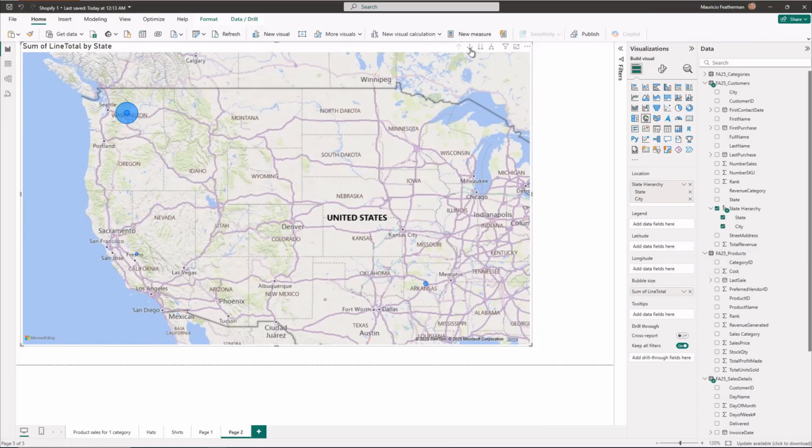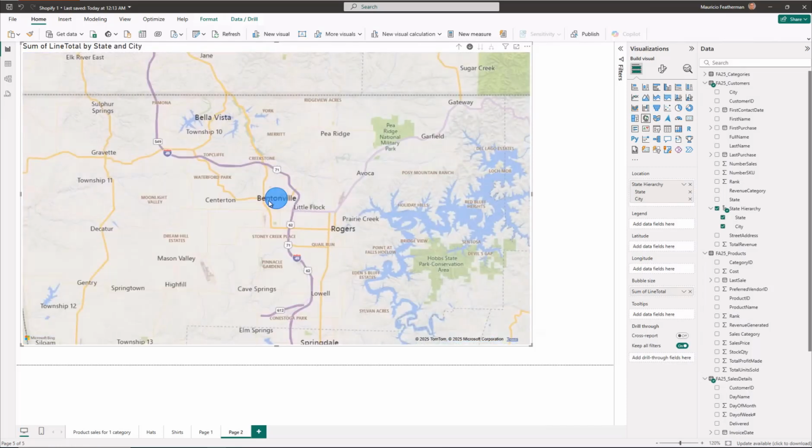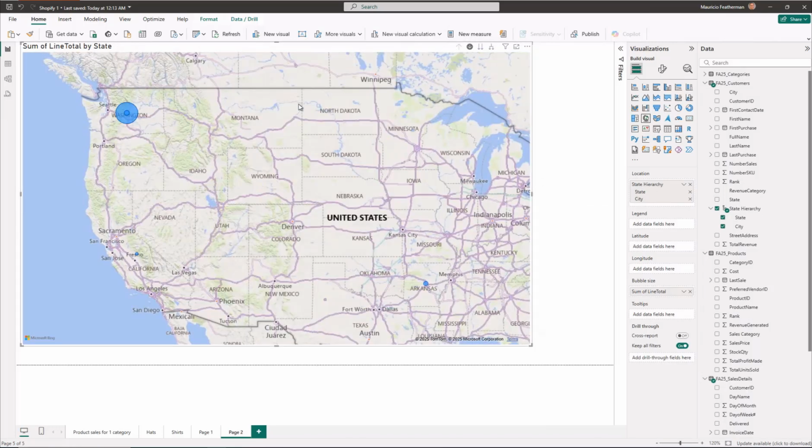But to get the hierarchy to work on your map, you have to click this drill down. So now we used our hierarchy, we turned on drill down, and then you can drill down into this state, and everything's in Bentonville, and then go back up, and then drill down into this state, and I guess that's drill back up.